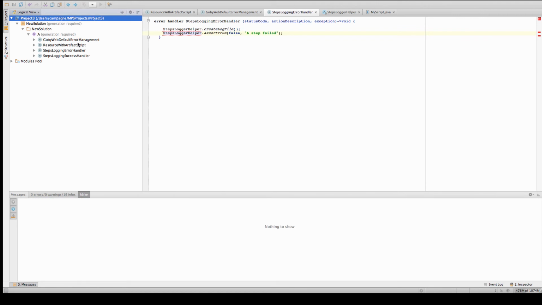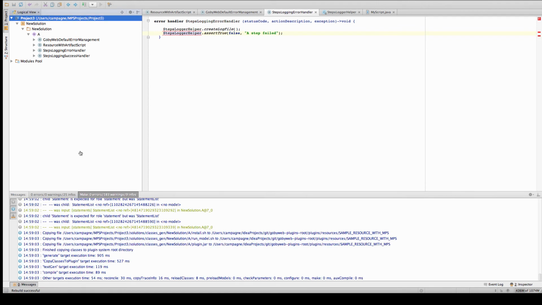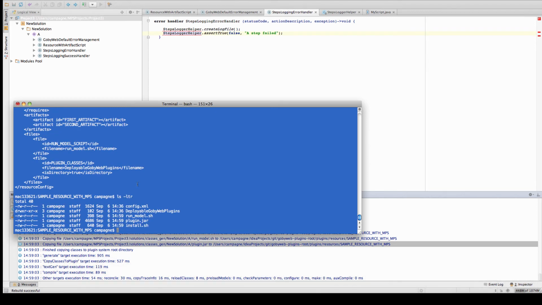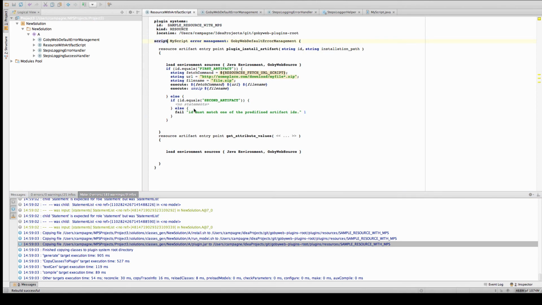We can try to recompile again. All right. Whenever you compile, you will notice that a number of things happen. We create an install script that's required by Gobi Web for artifacts. We create a run model.sh and a plugin.jar. And if I go back to the plugin repository and the particular plugin directory we were looking at earlier, you can see that those files were copied indeed. And the plugin.jar is the code corresponding to the script that we have just created in NYoSh.